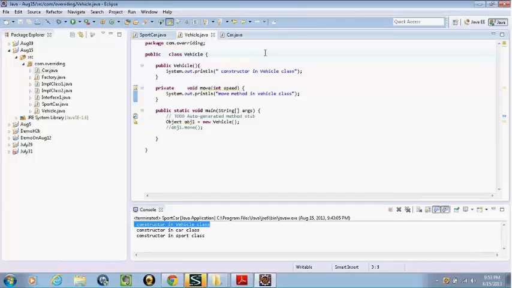Okay, folks, any doubts with method overloading, overriding, constructors, constructor chaining, final keyword, super keyword? Any doubts?